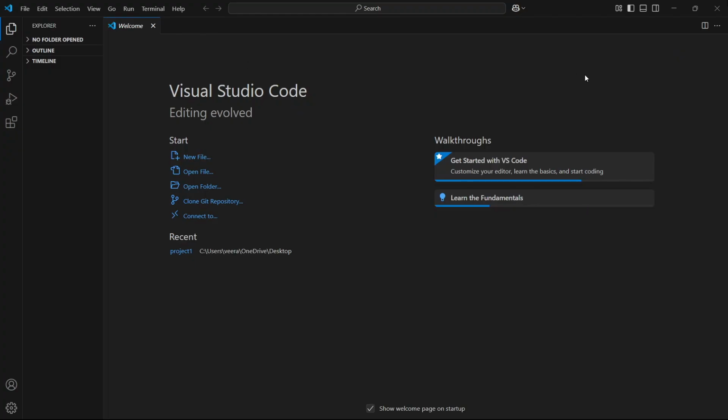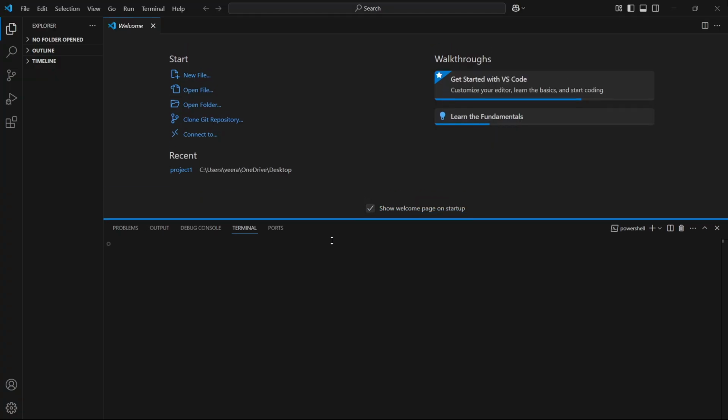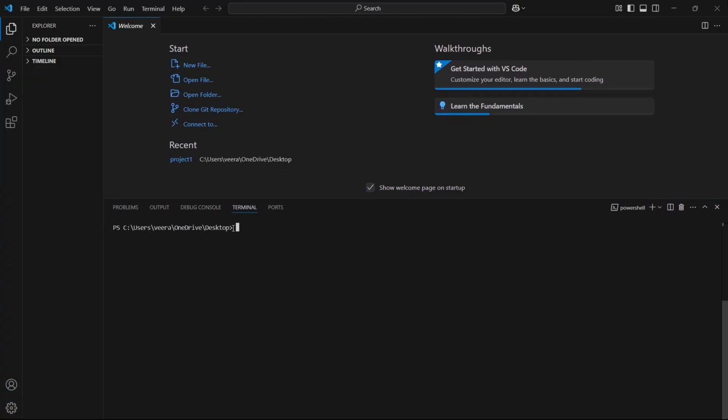So we need a terminal here. To open a terminal, just click on this icon at the top right corner, the middle icon, which will open a bottom window like this. And this is the path where I'm going to clone this project. If you want to change it, you can change this path. Now just type git clone and paste your path.